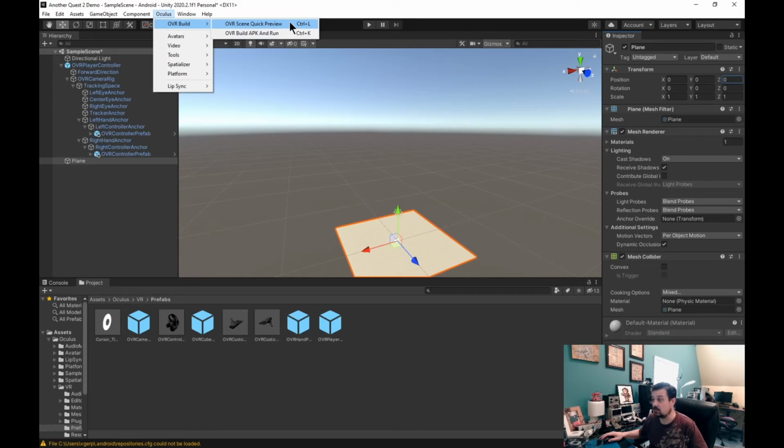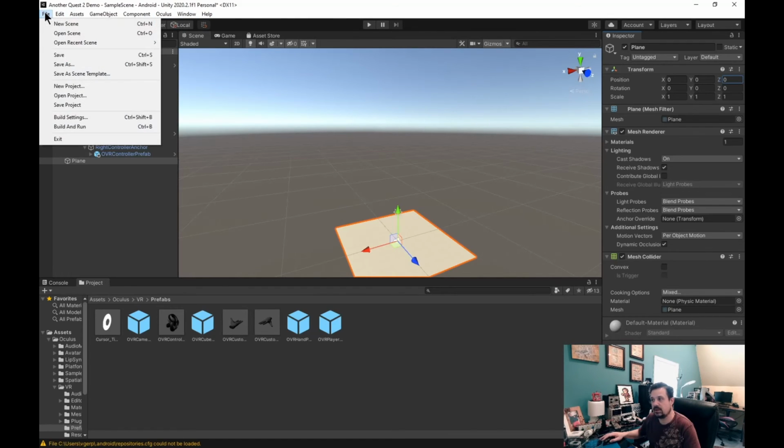Sometimes these work. Sometimes they don't. I don't know why. It looks like they were added here for your convenience. They do give you a little bit more debugging information when they work, but honestly they've failed for me more often than they've worked. So I encourage you to go ahead and use just the regular old Unity build and run to run the program on your headset.